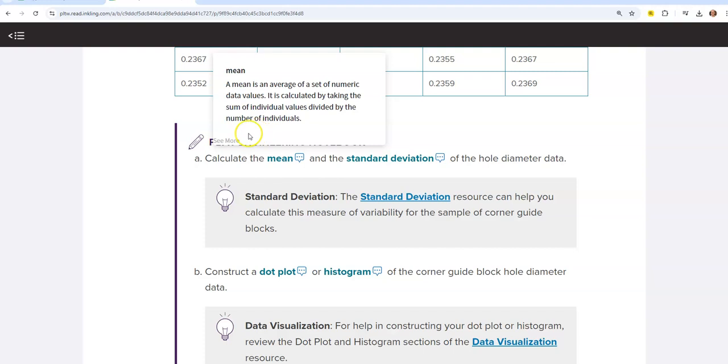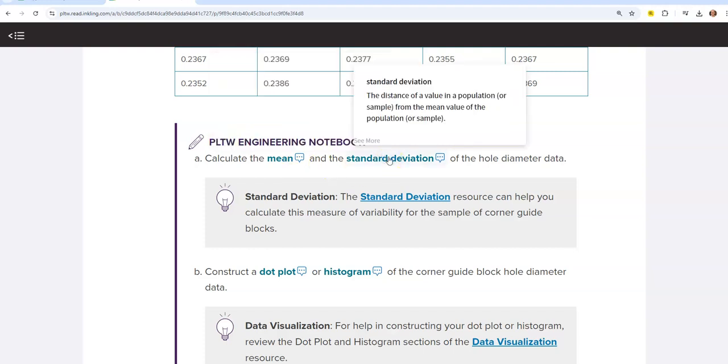Now, mean in this case is just the average of the numbers. We're going to find the average of that data set, and the standard deviation is a distance of a value in a population or sample, and this is a sample, from the mean value. I like to say this is the average distance from the average.